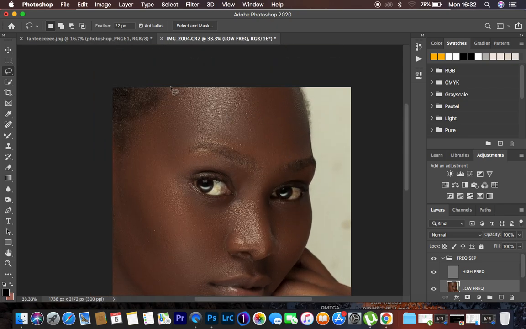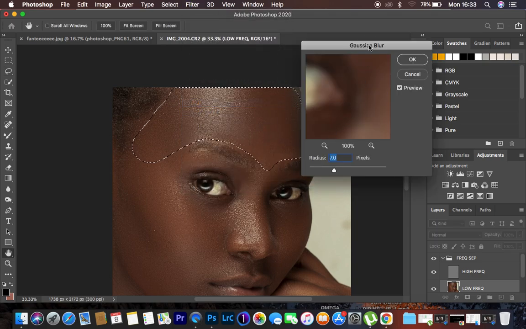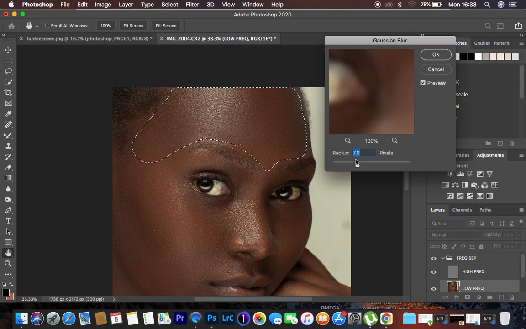So we're just going to make a selection on the skin area. Come left click, drag and draw depending on the shape of a particular area, just like that. For this case, I'm selecting the forehead. As you're selecting, you have to keep away from the eyebrows and the hair and the edges of the face or the body. So come back to filter, come to blur and come to Gaussian blur. Remember, this is the radius that we had initially. We had a radius of 7 when dividing the frequencies of the image.